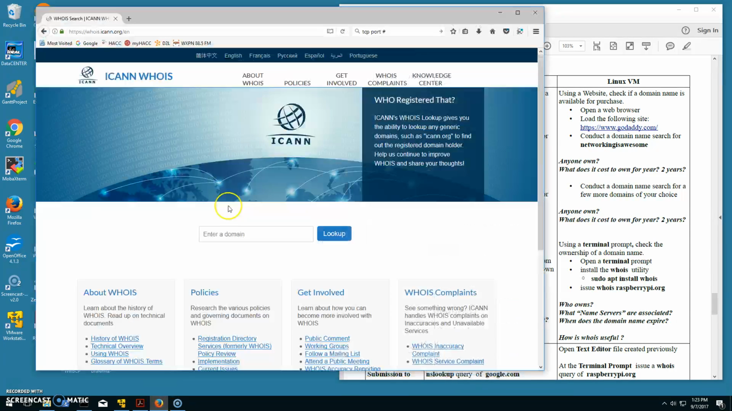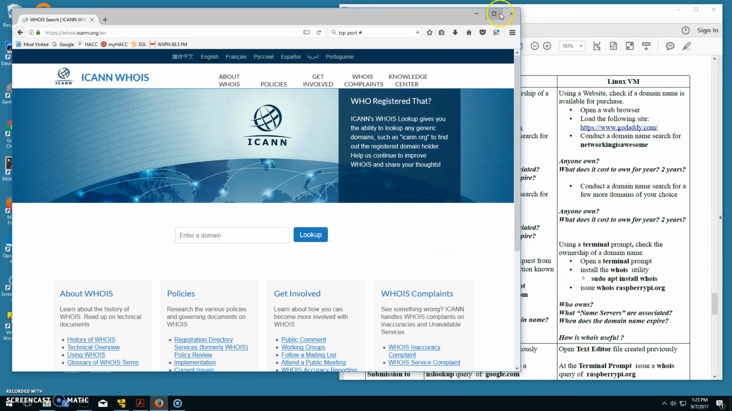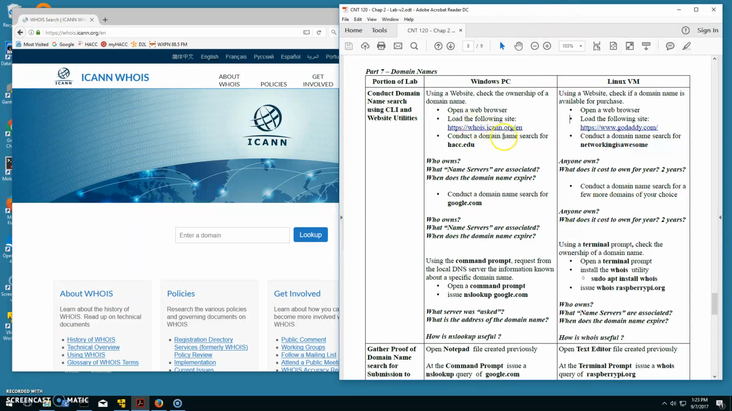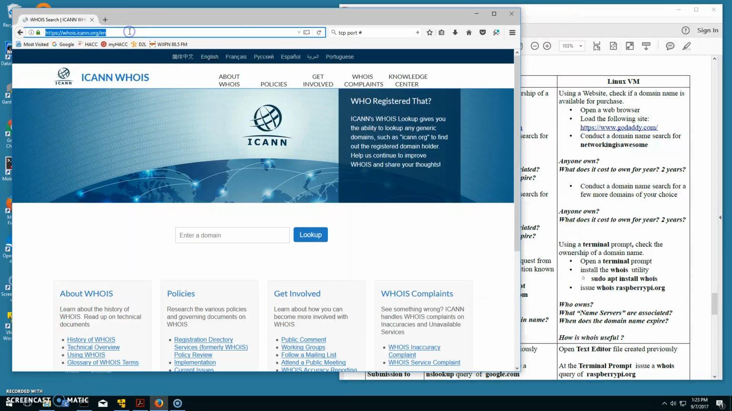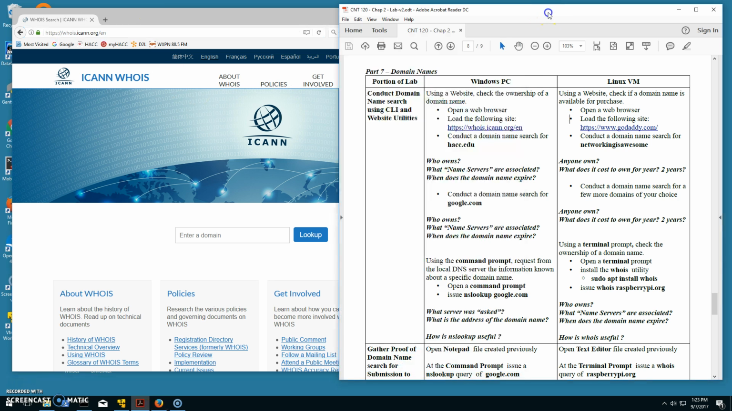I'm going to open my browser, and I'm going to load the web page I have listed here, whois.icann.org. Okay? Now, ICANN is the organization that manages all the numbers and names when dealing with the internet, all the domain names and all the IP addresses and so forth. So I'm using their utility to say, hey, who is this domain name?